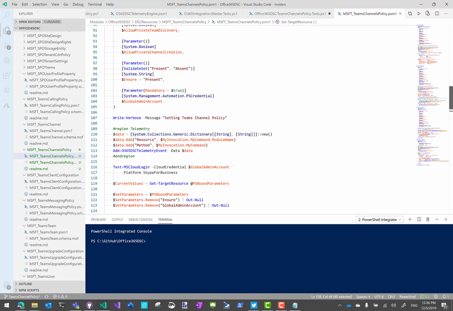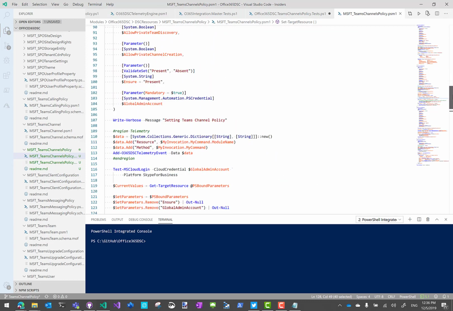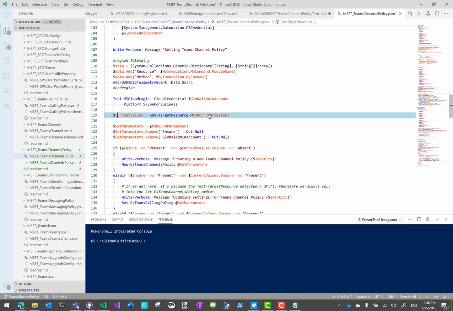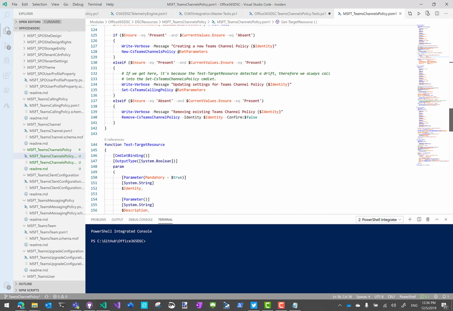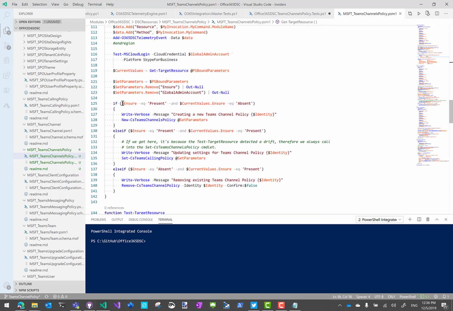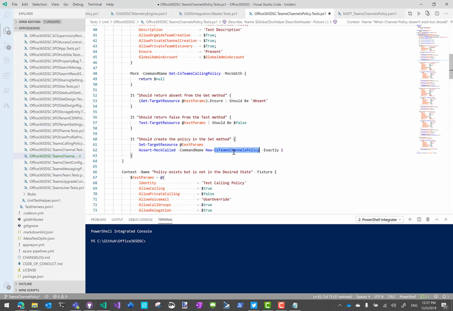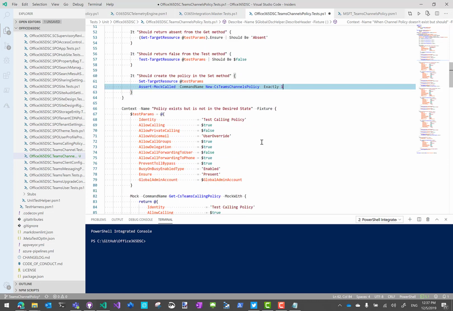I'm going to go inside the set function. So the set is right here. I'm coming in, I'm getting the current target value, which is null, right? So it's going to be returning this here, ensure equals absent. And I'm going to be doing a compare. So I'm getting in, I'm going, all right, so it should be present. The current values are set to absent. So this is our scenario right now. Therefore, call the New-CsTeamsChannelPolicy. And you're done your execution. So my test validates that this function has been called exactly once. So we're good. Let's move on to the next one.